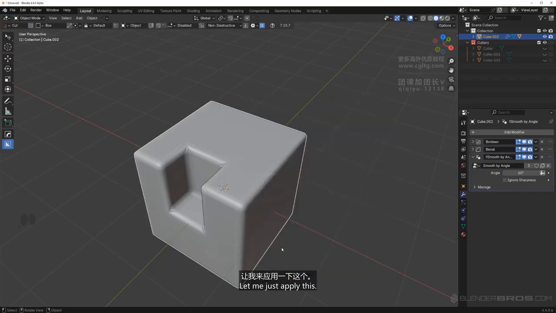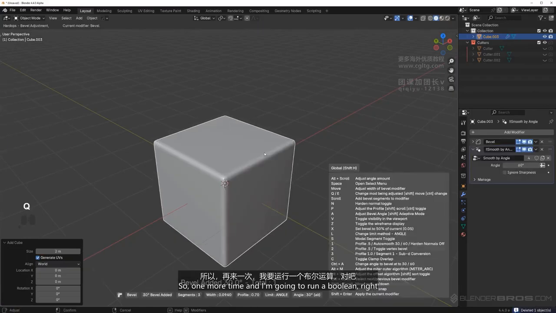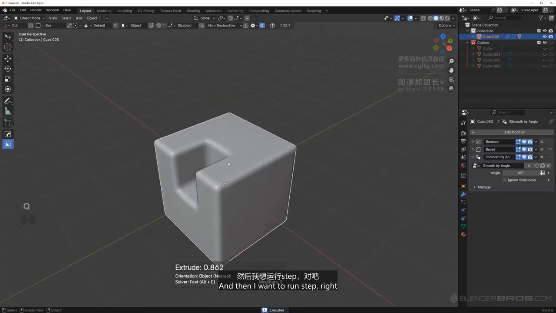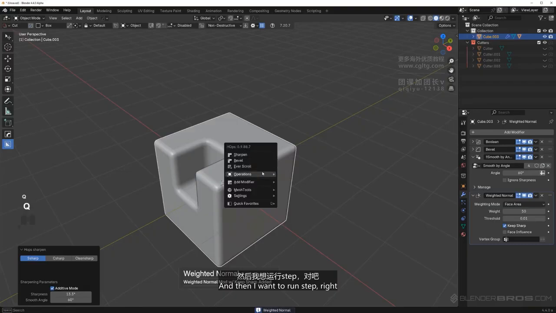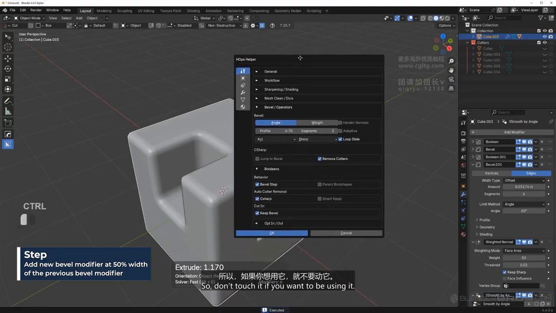Okay, let me just apply this. There you go. See what happens? That happens. Say it one more time, I'm going to run a boolean, and then I want to run step. So step, boom, and that's what it's for. So don't touch it if you want to be using it.